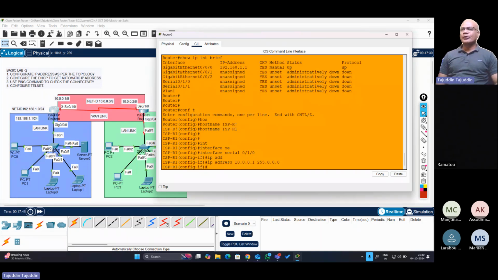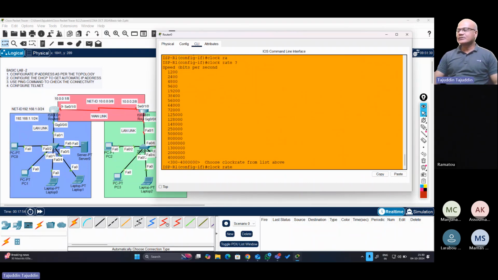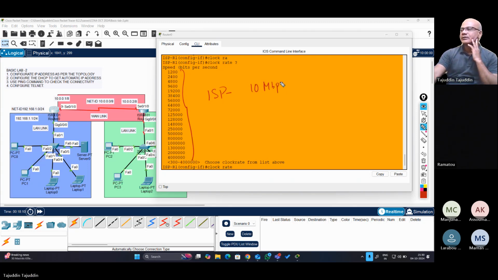Fine. So now we can see, guys, one important thing here. We should give the clock rate here, because we have connected a serial interface. Which range can we give for the clock rate? Clock rate is nothing but how we control the bandwidth of your link. For example, on the internet, every ISP gives a bandwidth, for example 10 Mbps, 20 Mbps, 50, 100, 200, 300 Mbps. This can be managed on your serial cable.